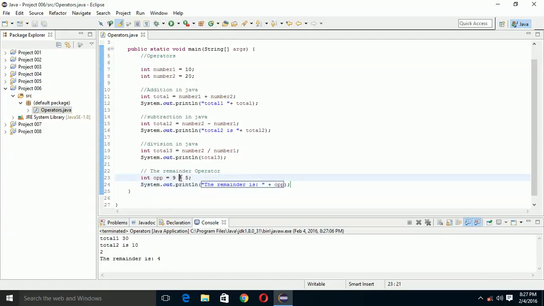So this is how to use the remainder operator. You first of all state the type of your variable, then give it a name, then you assign this operation using the equal sign. Then I said when you divide 9 by 5, print out the remainder. So this is the remainder operator. This is how to use it.